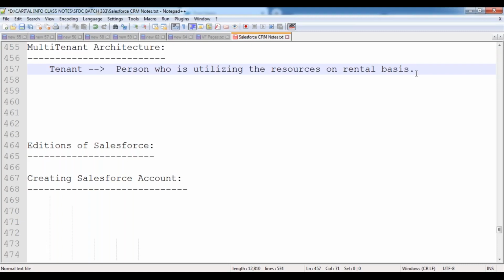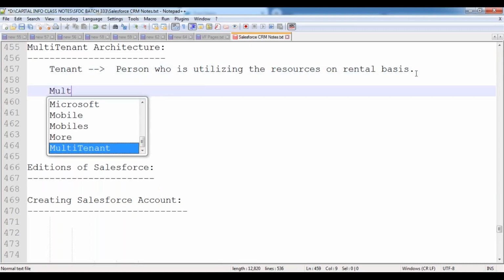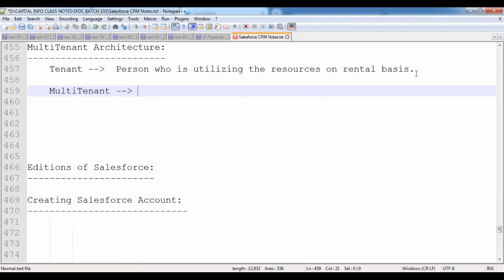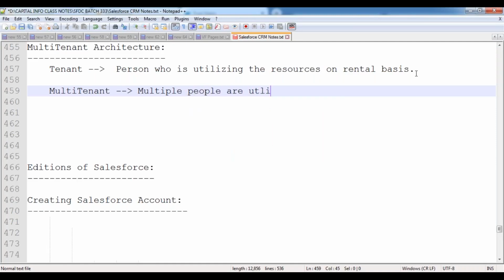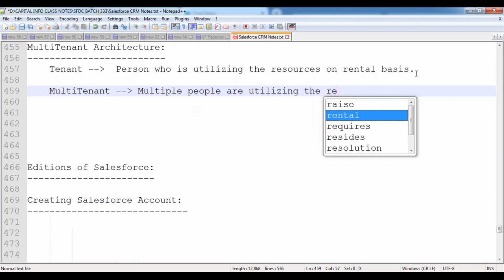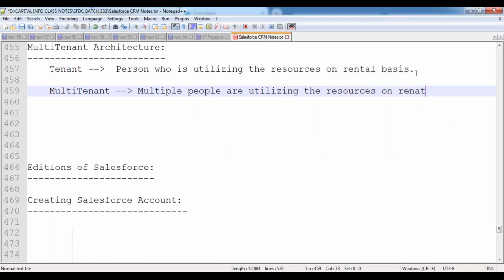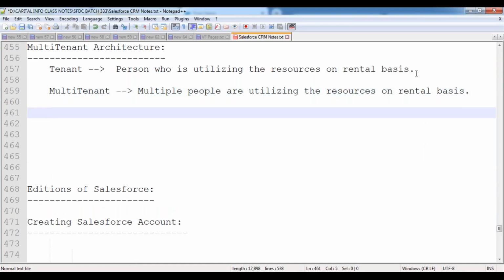So multi-tenant means what? Multi means multiple tenants. That means multiple people are utilizing those resources on rental basis. Multi-tenant means multiple people are utilizing the resources on rent. Those people are called multi-tenants.